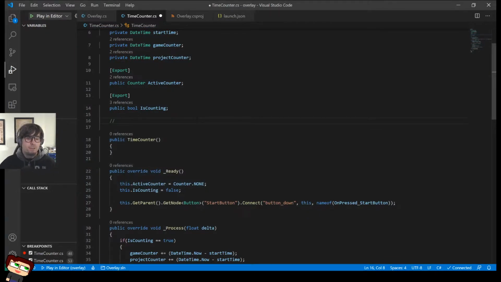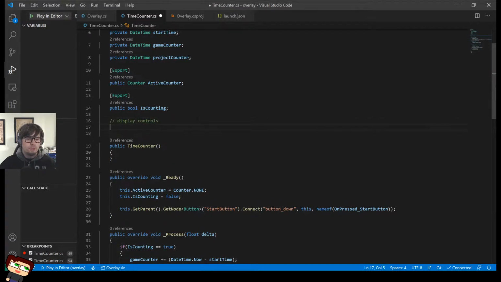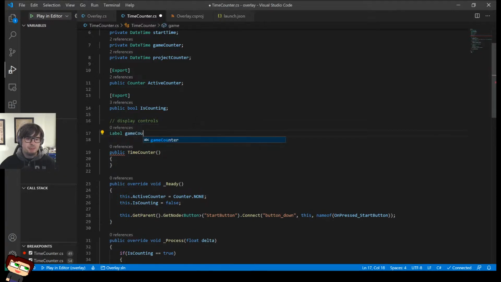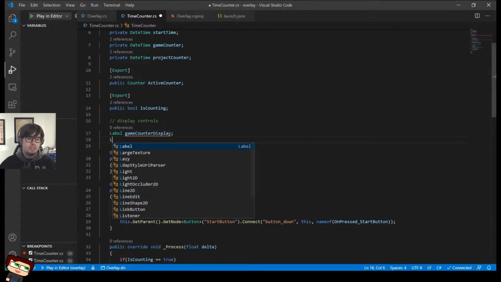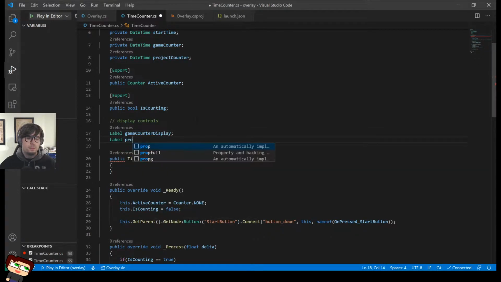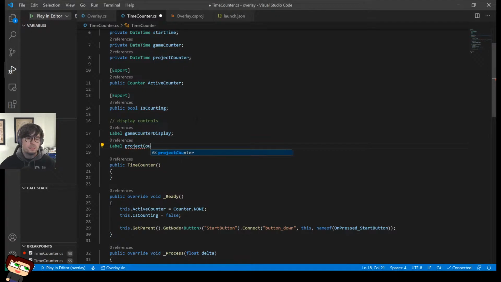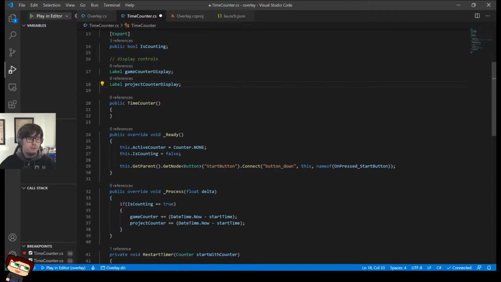Okay. So what I want to do is get my labels. So we're going to do controls or display controls. And I want a label, and that label is game counter display. And I have a label, project counter display. Groovy, groovy, groovy.